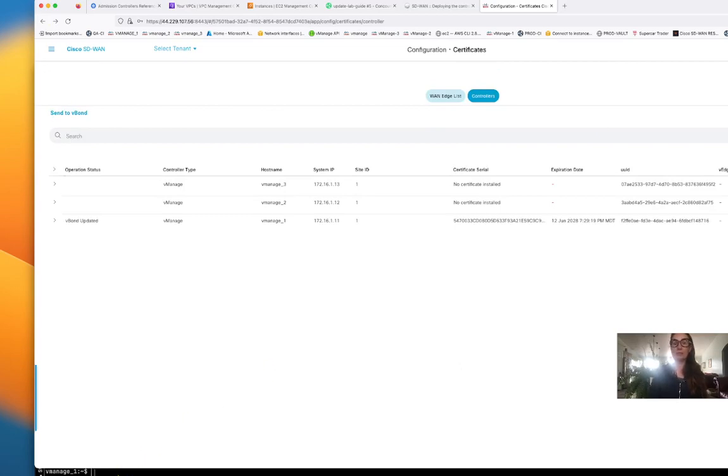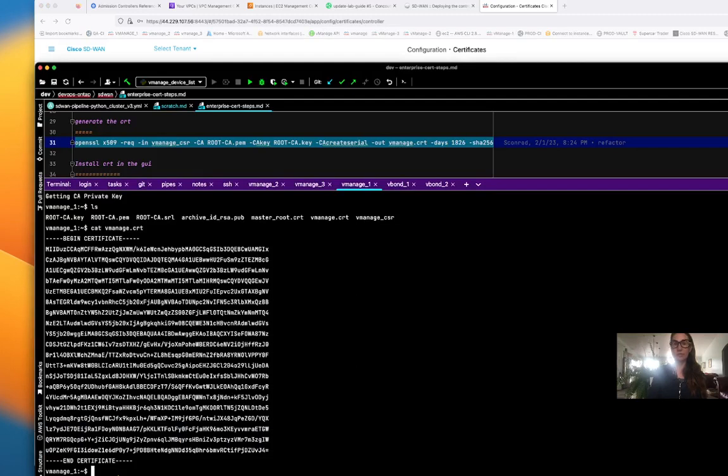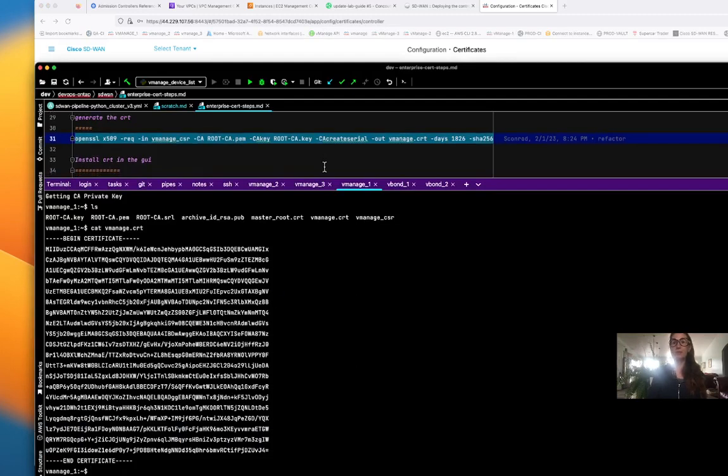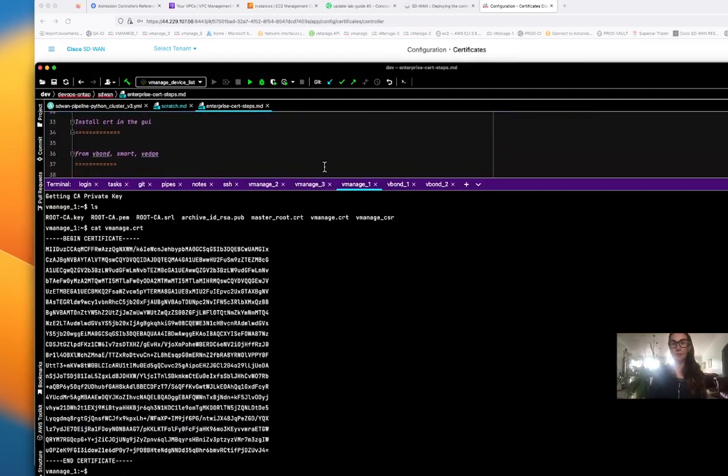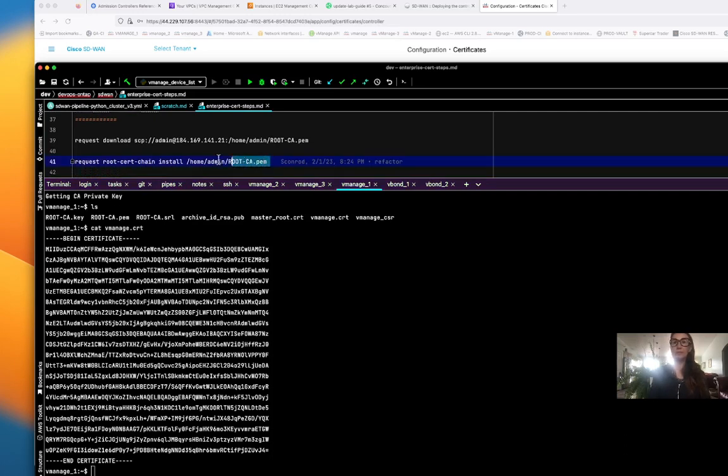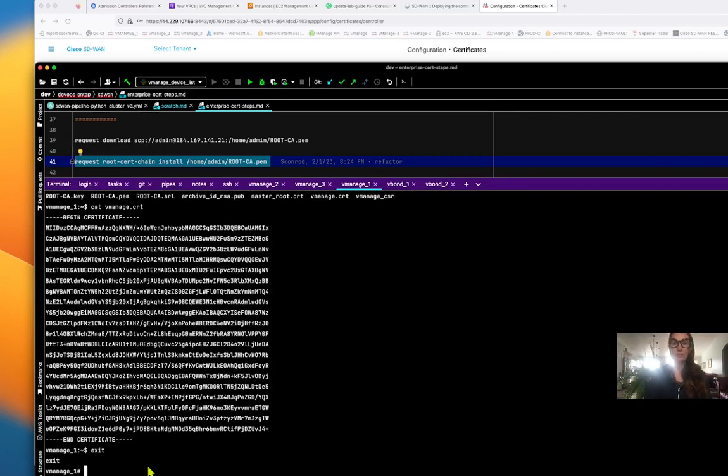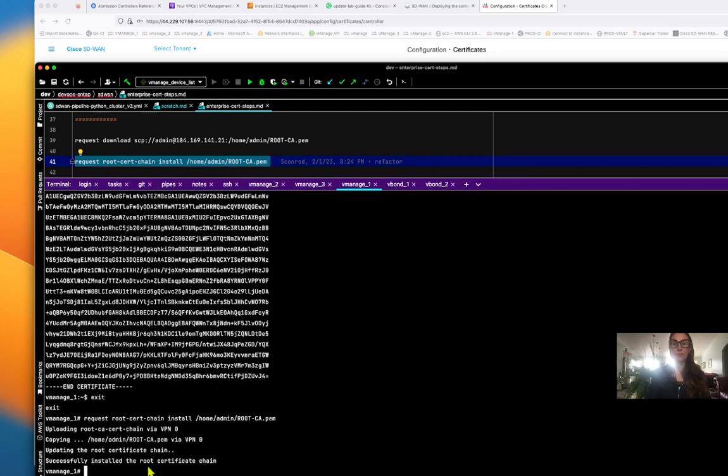Now the other thing I have to do is install the cert chain, so let me do that now. And I also have to copy the rootca.pem to each of the machines, so I can do that. So I'm going to do this request root cert chain install, and I don't do that from vshell, I do that from the requests. So I am good to go now on vManage 1.